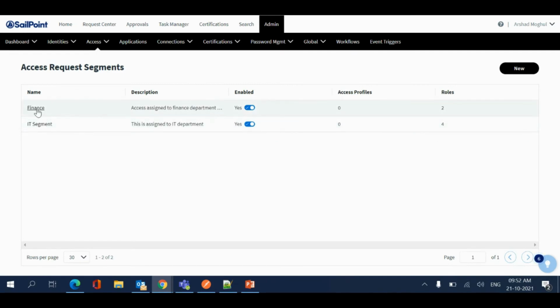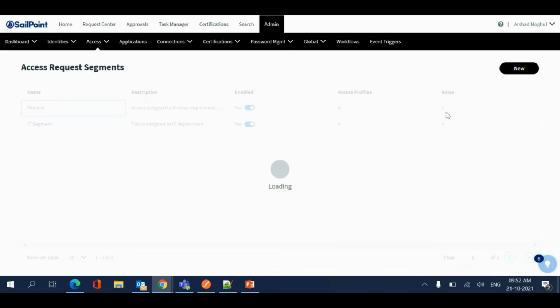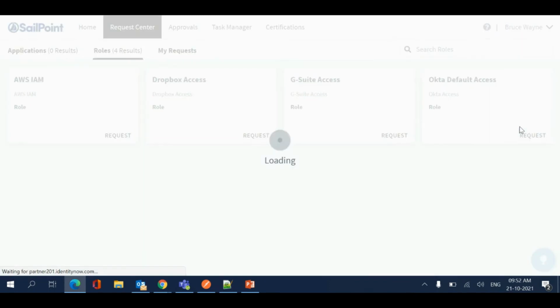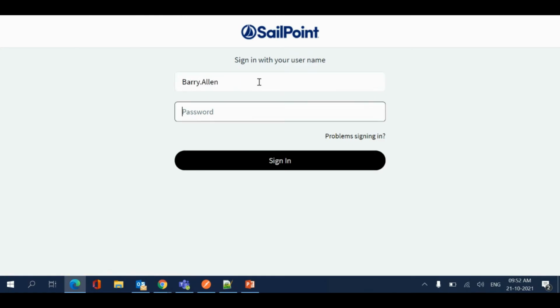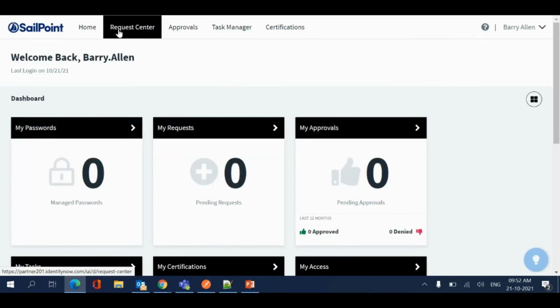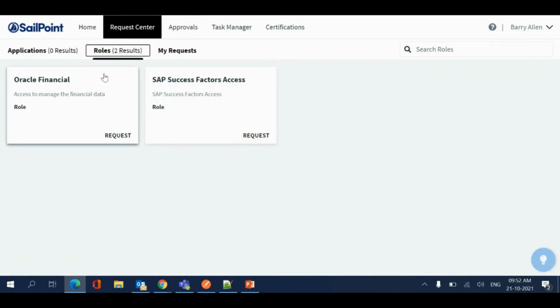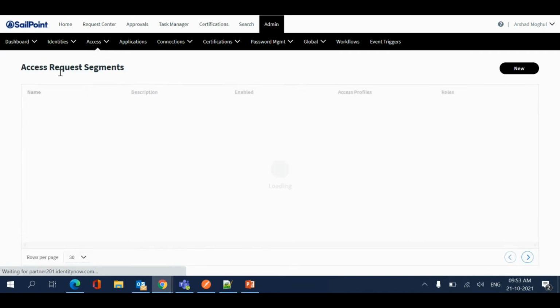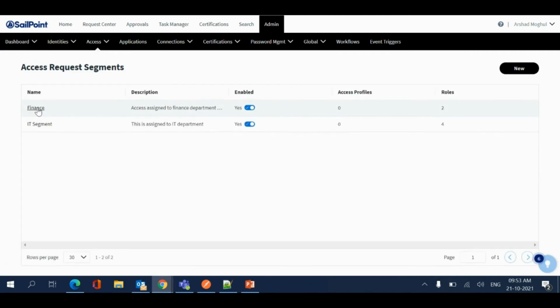To just confirm, we'll also log in as the finance user and see if only 2 roles are reflected for him in the request center. I'll pick one user from this list called Barry Allen. I'll quickly log in as this user to the tenant and observe what has changed for him. Yes, so I've logged in. And if I go to the request center, you can see that the roles count is only 2. In spite of all the 6 roles being configured in the tenant, the user Barry Allen is only able to see Oracle and SAP because those are the ones that are configured under his finance segment, and he satisfies the segment. Along with that, the segment is also enabled, right?